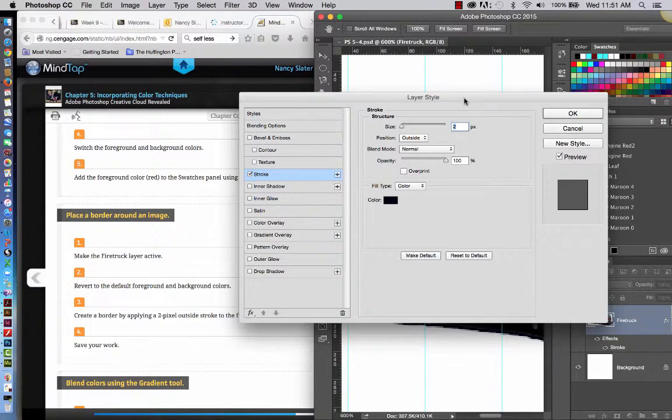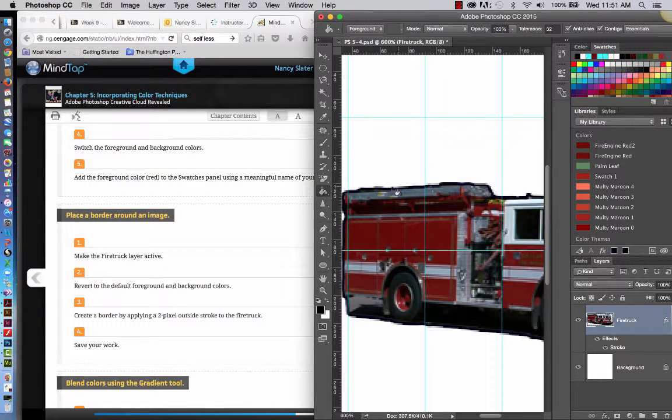That then brings up a dialog box, and again it's going to be 2 pixels. The position is going to be outside, and the color is going to be black. And you'll see that that stroke is indeed applied. Do Command or Control S to save your work.